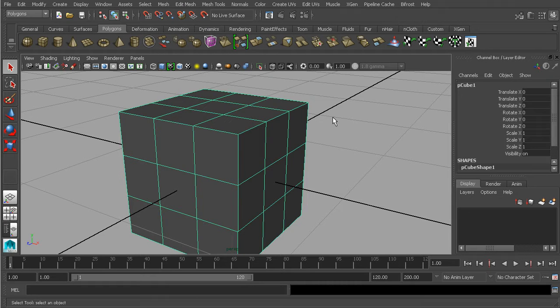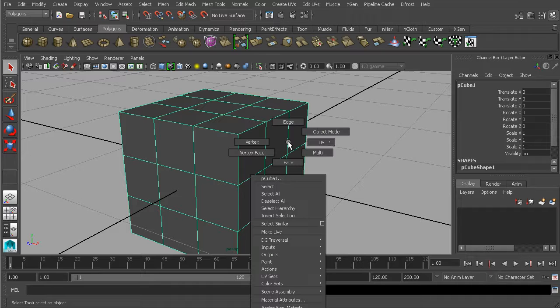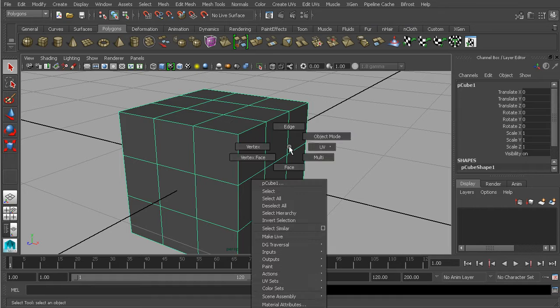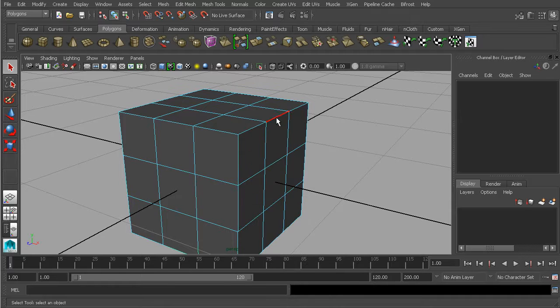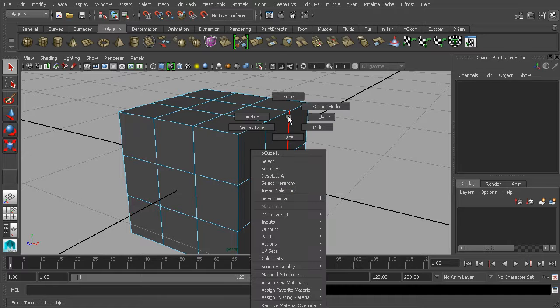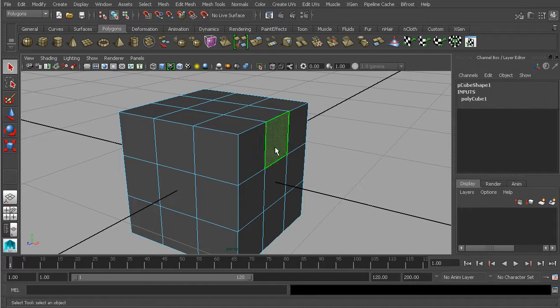We'll go back to object mode. If I want to select a particular component, I can right-click and say, okay, I want to select the edges. That right-clicking brings up this marking menu, and I can just move my mouse, still holding down the right mouse button, go to Edges, and now I can select particular edges just by clicking on them. I can also use the marquee to drag across just as we would when selecting objects. If I'd rather select faces, I can go to Faces and select Faces.